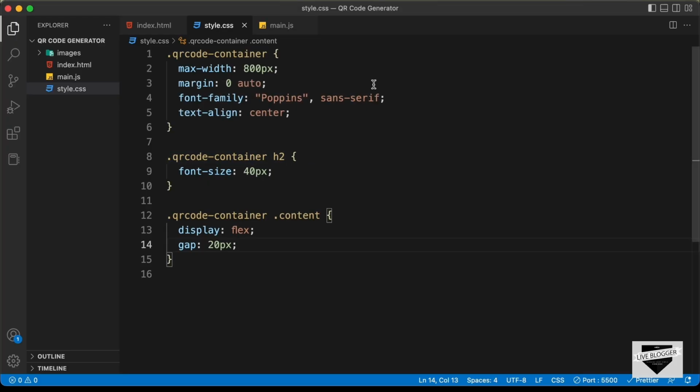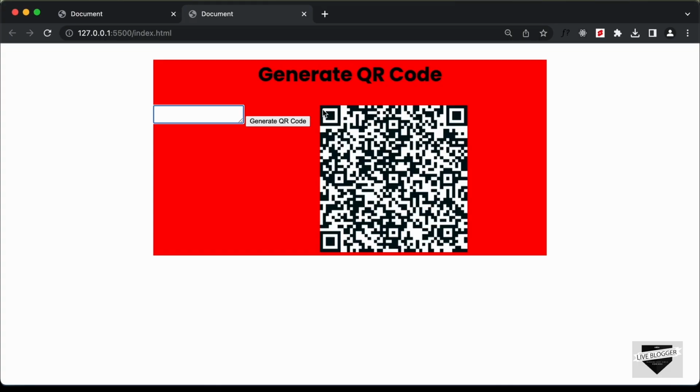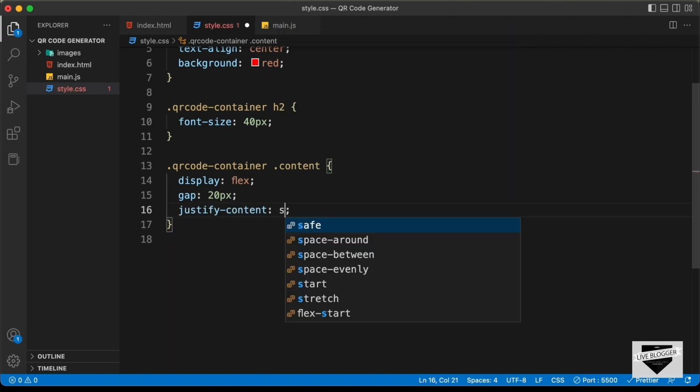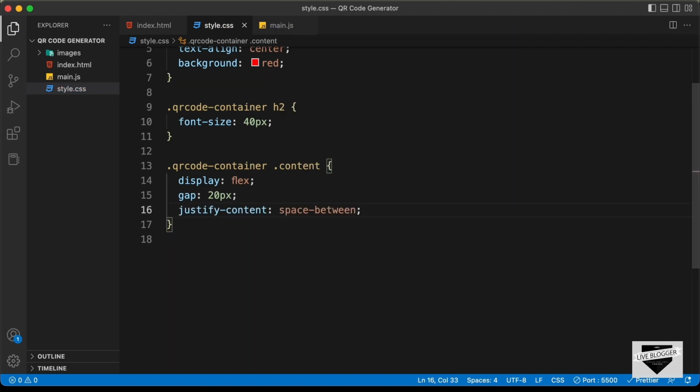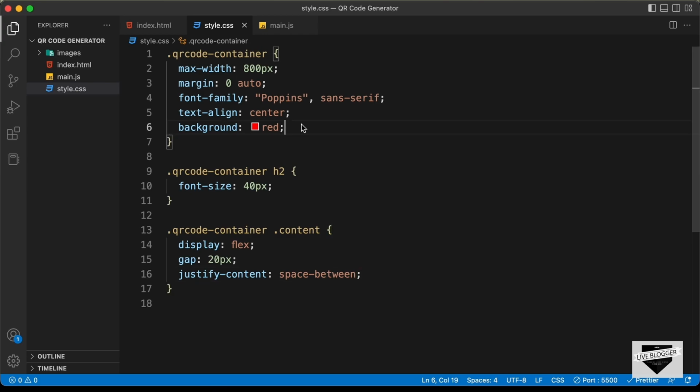So if I go back to the container and if I add a background color over here we can see on the right side we have a lot of space. So here we can just type justify content and set it to space between. And now we can see that the elements are on the extreme left and right. Right now let's remove this background color.